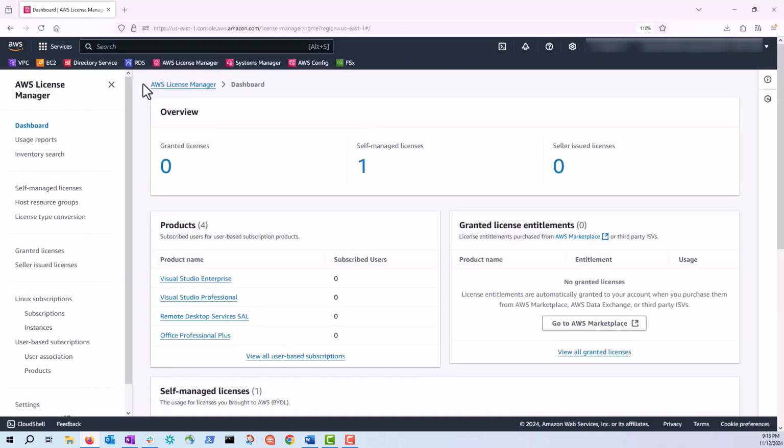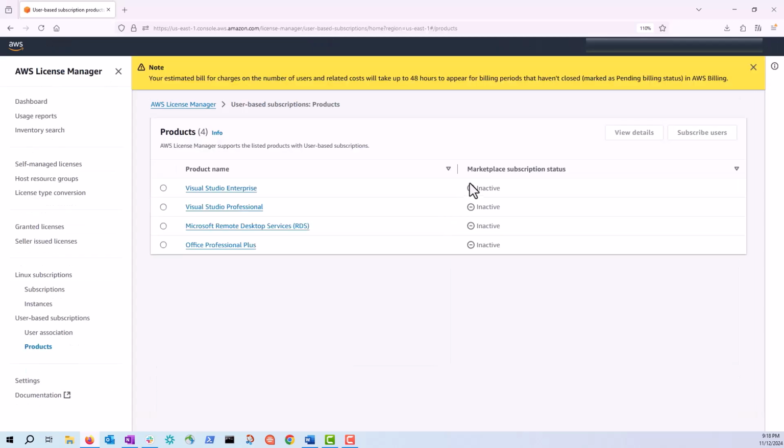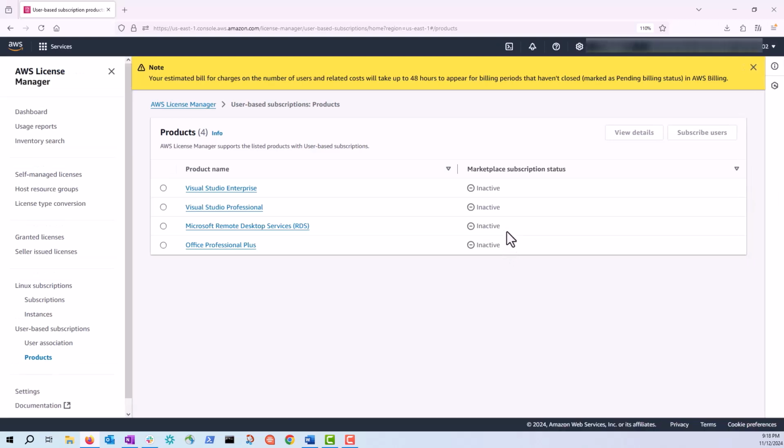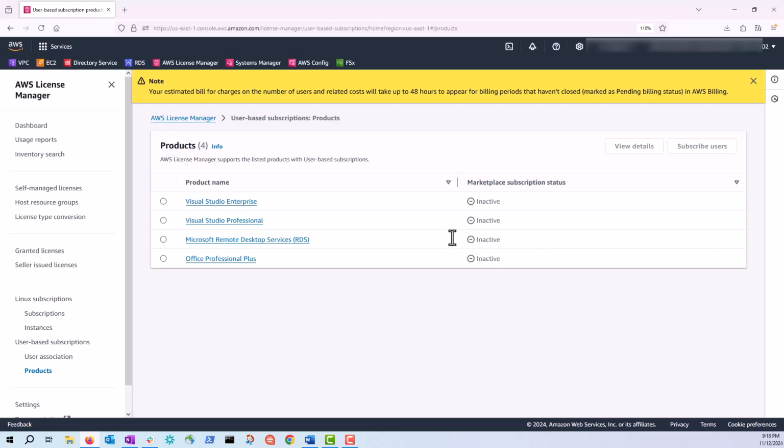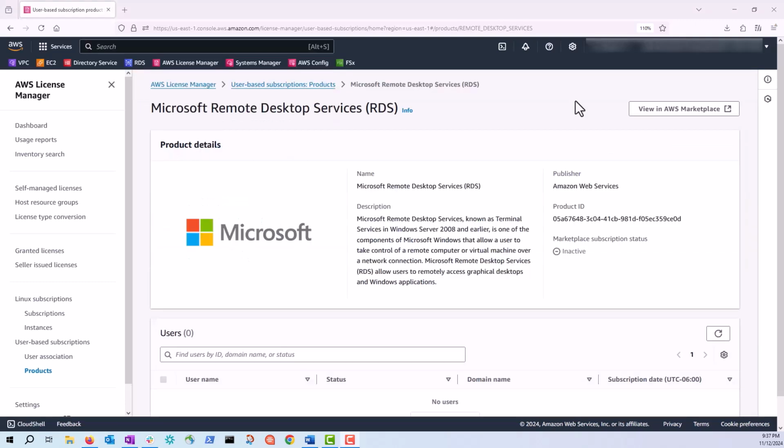Under AWS License Manager, on the left-hand side under User-Based Subscriptions, go to Products. The Marketplace subscription status should say that it is inactive. Before we can begin, we'll need to activate this Marketplace subscription. From the Microsoft Remote Desktop Services product page, click the link to view in AWS Marketplace.